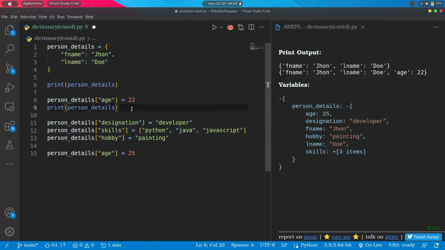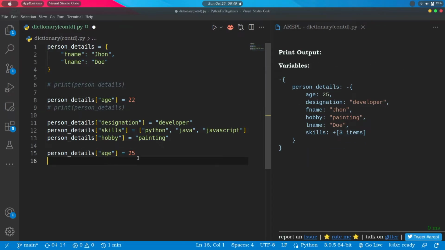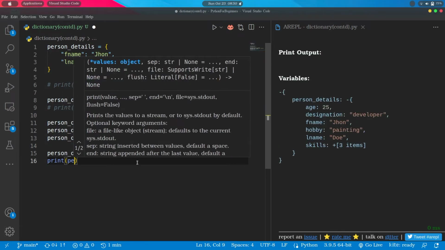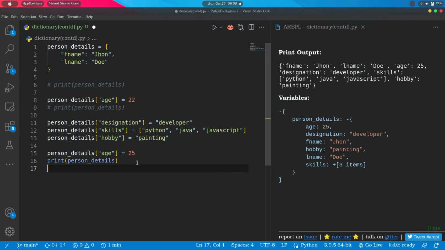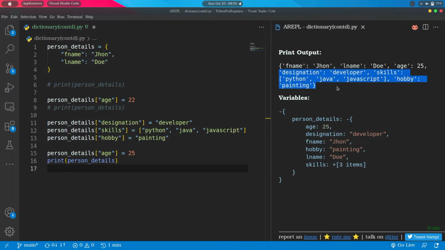So now if I try to print the person details, print(person_details), you can see the later keys are getting added and the age value is updated to 25. So up to here, all the basic concepts of dictionaries in Python are covered. In the next tutorial, we will discuss dictionary methods with a lot of examples, so don't miss that video.